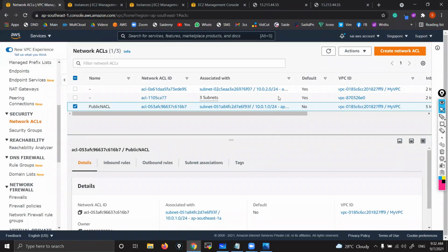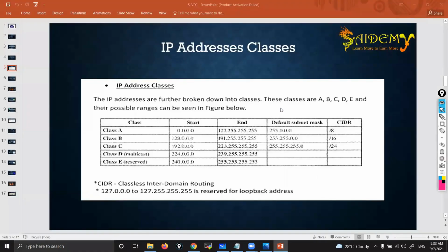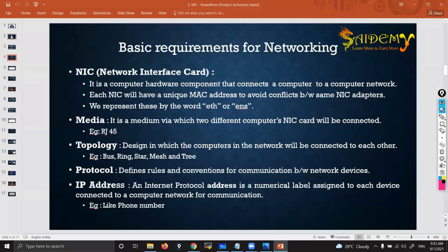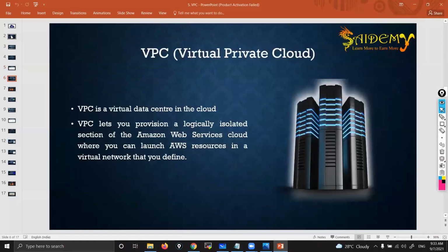Right? Okay. Now let me show you a PPT which I have. You can see, the IP address part we discussed in the VPC class. See, initially we talked about network, then protocol, then IP address, all these things. Now, this I'm going to share with you today.